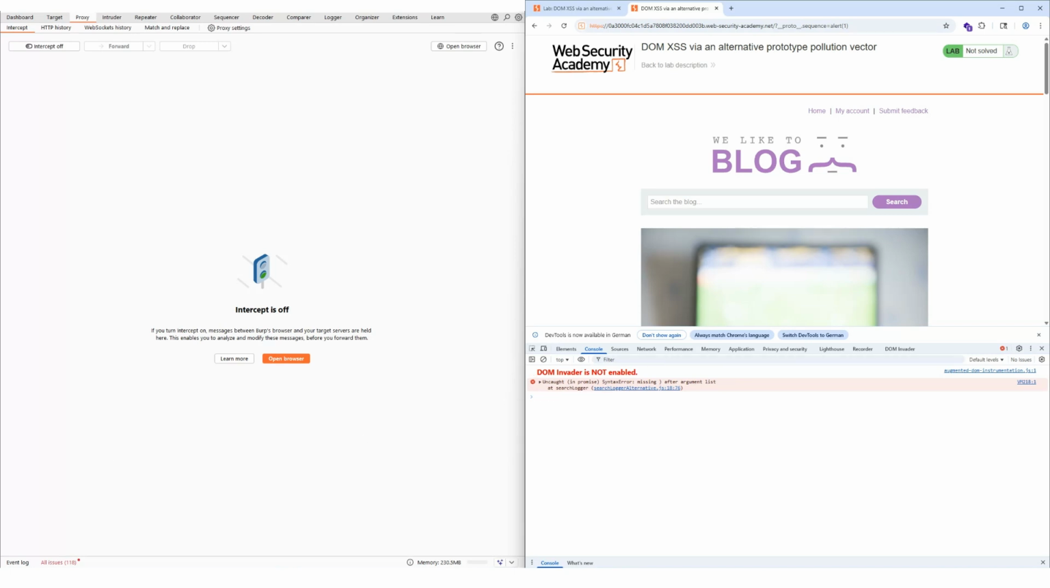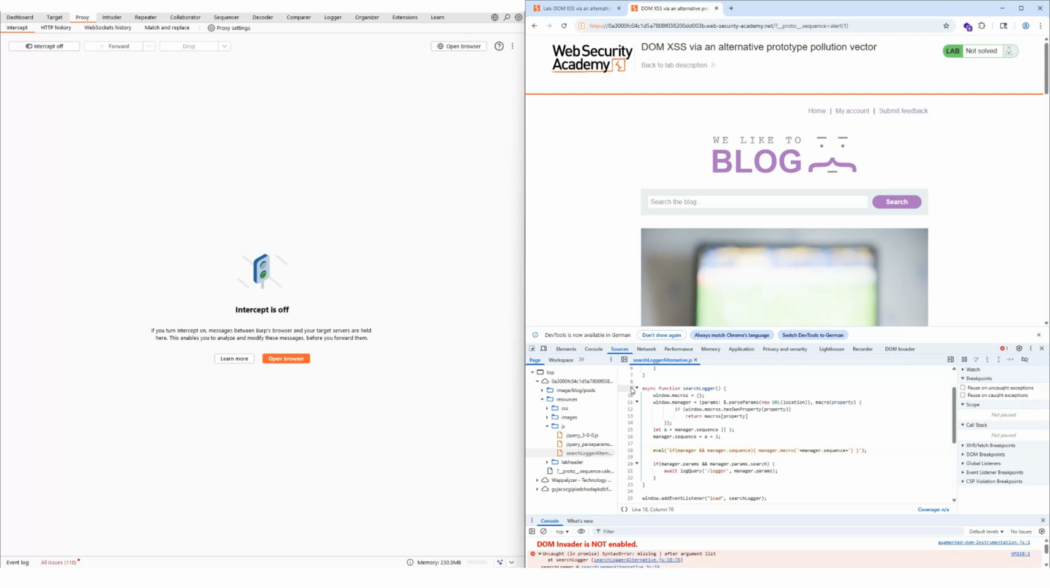There are two links in the message. If we select the upper link, searchLoggerAlternative.js:18:76, we get to the Sources tab, where the eval function is called. We now set a breakpoint in line 18, it could be a different line for you, where the eval function is called. To do this, we simply click on the line number.